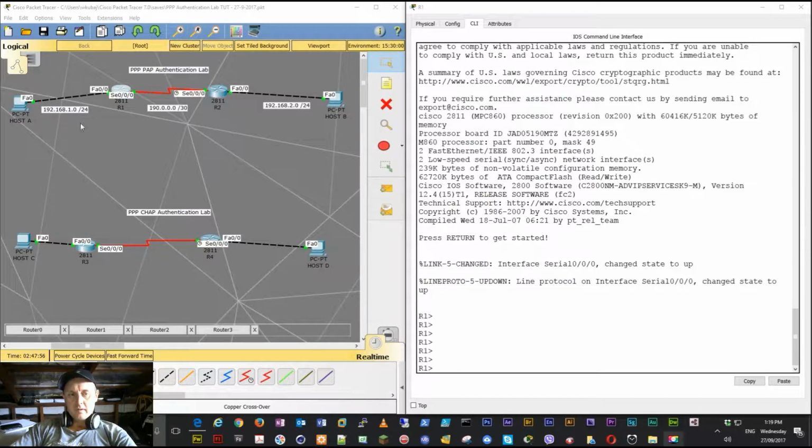And I've done the basic IP addressing, which is identical with both topologies, just to save a little bit of time. It's a simple 192.168.1.0 network here, 2.0 network on this side, and I've also put in a static route so that they can communicate. So when we do our test, you can see that happen.